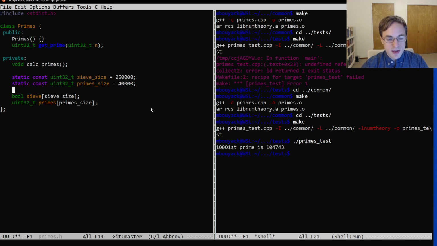So the one last thing that we'll need is to keep track of the number of primes that we've found. And you might be a little bit confused. Why do I have both this prime size and this num primes? The distinction is that prime size is the size of the memory allocation for this array, while num primes is the number of primes that we've actually found, which will be some number less than prime size.